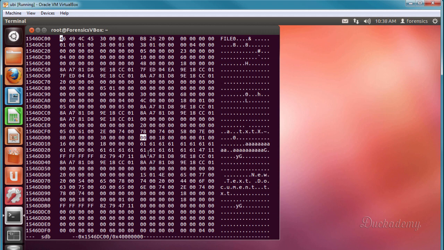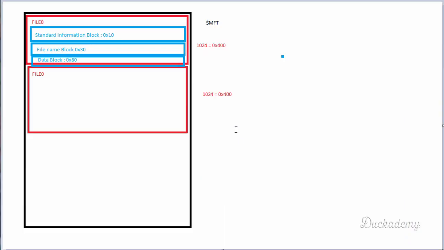The resident means if the file is short enough, then you have here quite plenty of place. So after the standard information block, file name block, data block, there is some space remaining. And if the content of the file fit there, then there will be the content. This is the so-called resident file. If the file is too long, then it is not able to fit here. Then the data block will contain the cluster chain which builds up the file.